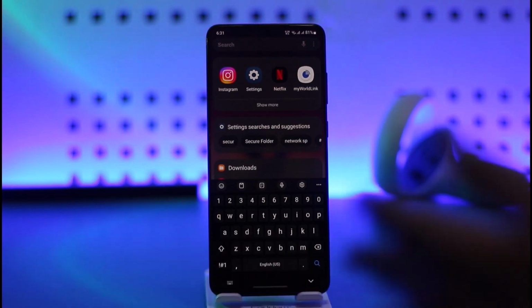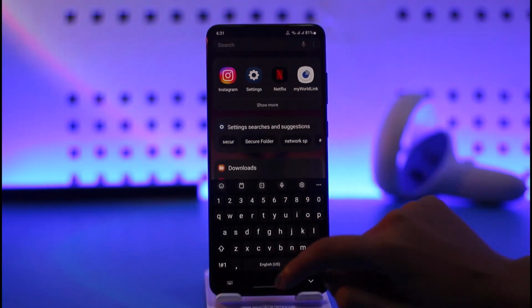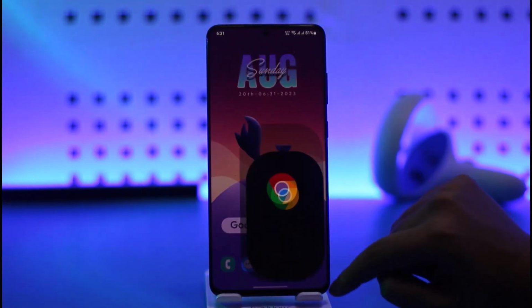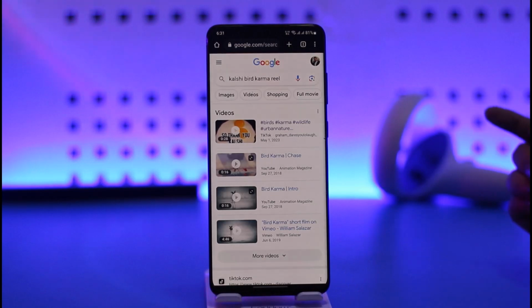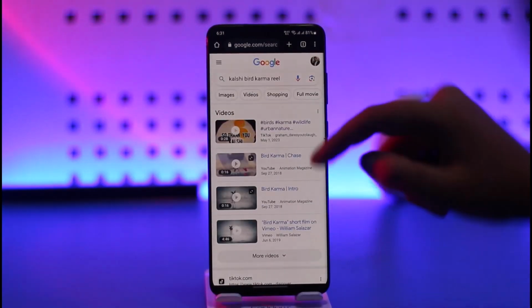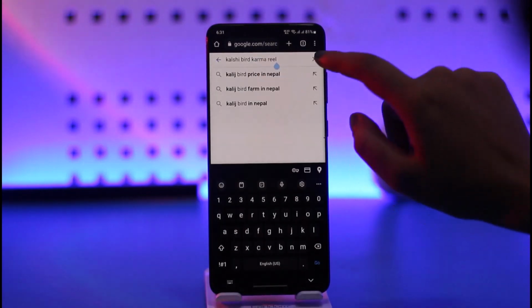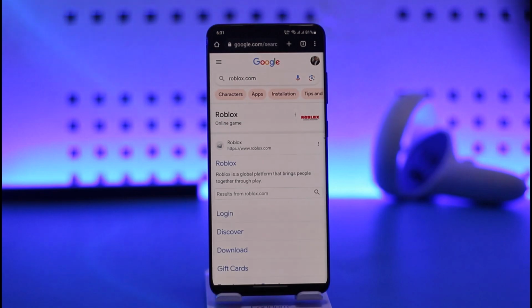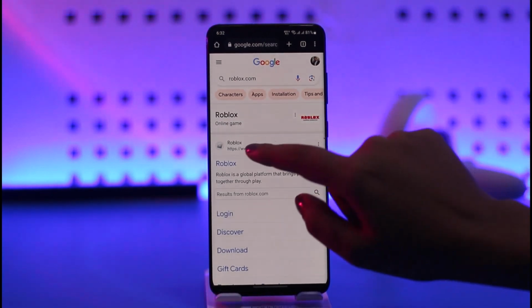We will simply start our video. So first of all, if you want to do that, you've got to access your mobile's Chrome or another browsing app. That can be anything according to your phone. Then go to the search bar and search for roblox.com. Once you have searched it, you can find this first search option. Go ahead and tap on it.